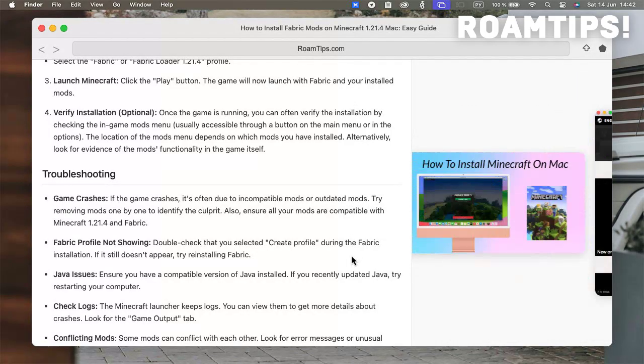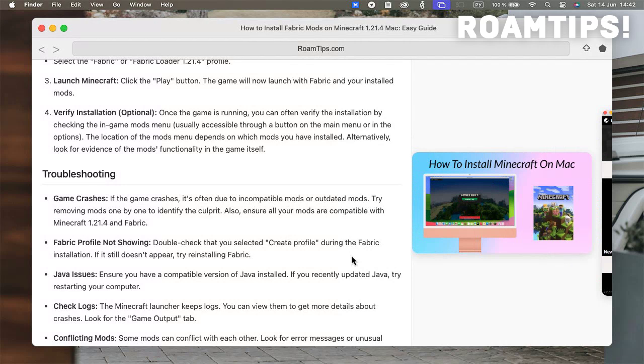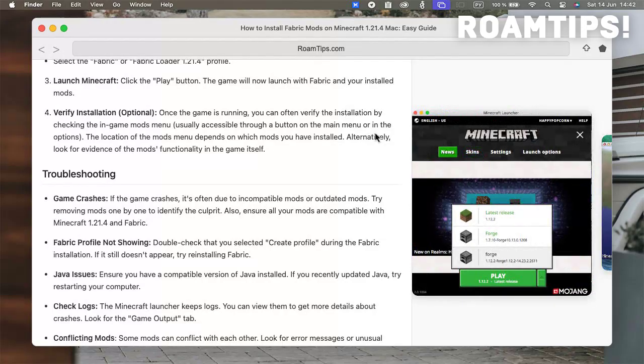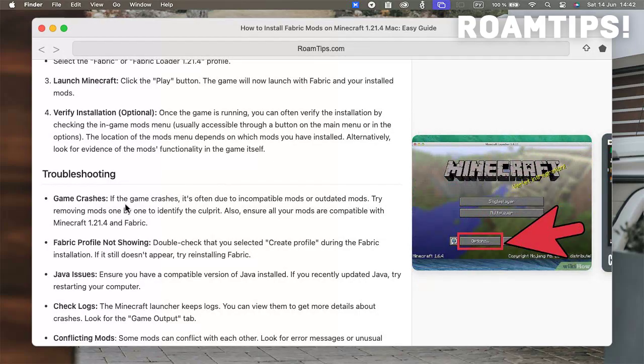First, you need to find the mods folder. The easiest way to find it is to open your Finder, go to Go in the menu bar, and then select Go to Folder. In the box that appears, type in /library, application support /Minecraft, without the quotes, and press Enter. This will take you to the Minecraft directory on your Mac. Inside, you should see a folder called Mods. If you don't see one, simply create a new folder and name it Mods, all lowercase.